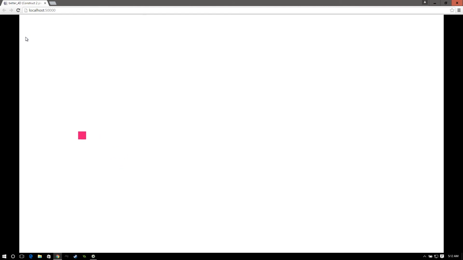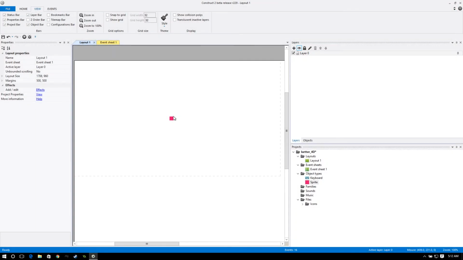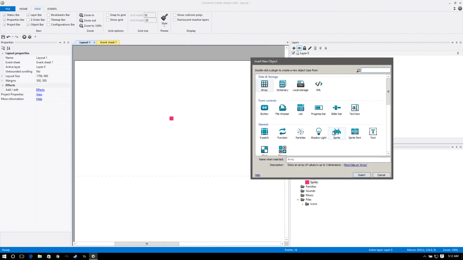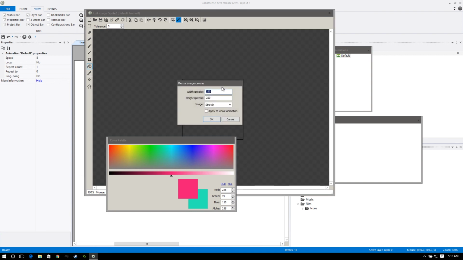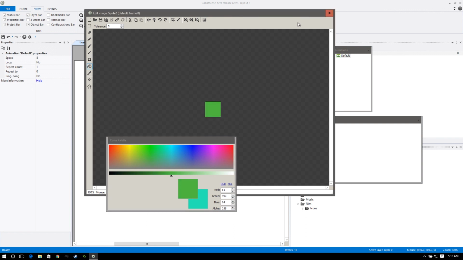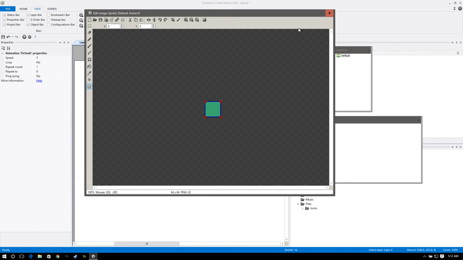So you can't see me, but I'm holding right, hold up, let go, it's still going to the right, and that's incorrect. And so the reason why we actually use the behavior instead of just adding is because now we can add a new object, make it a sprite. Let's make the size like 64 by 64. It doesn't really matter, change the color to green. Make sure this bounding box is right.